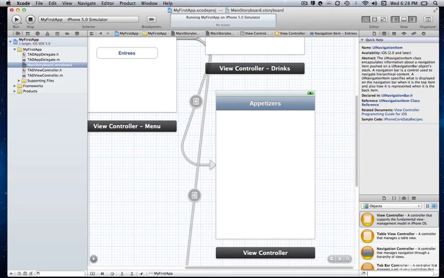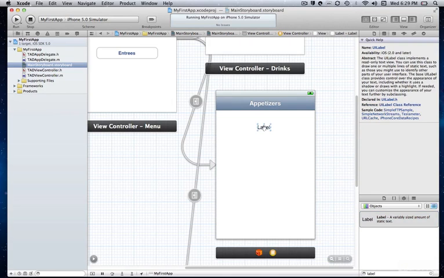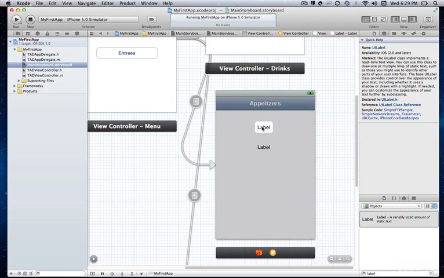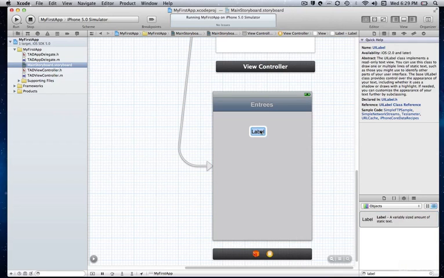And again, I'm going to search for label and drag it out. And again, I'm going to hold Option to create a duplicate. Let's just call this food 1 and food 2. And the same type of thing here for entrees. I'm going to double click to edit the label and call it entree 1. I'm going to hold Option and drag to create entree 2.